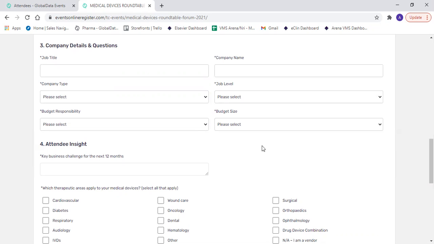And additionally, any access codes, any passwords that you'd like to use to allow access to your audience is all customizable, all bespoke, and all accessible through the back end.